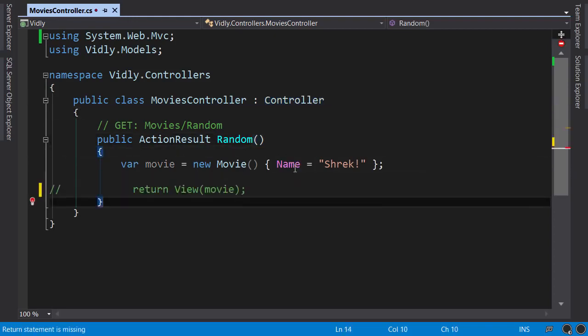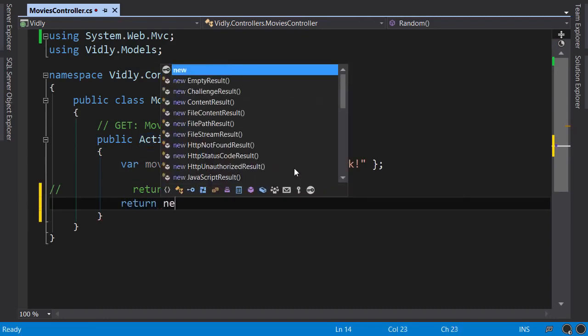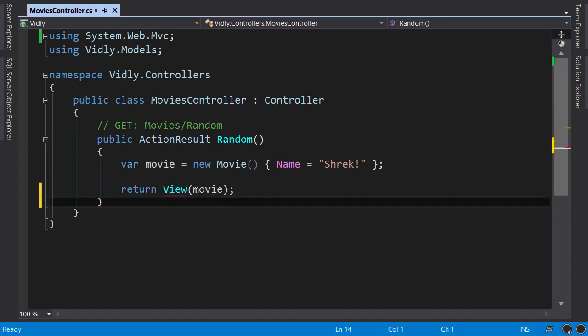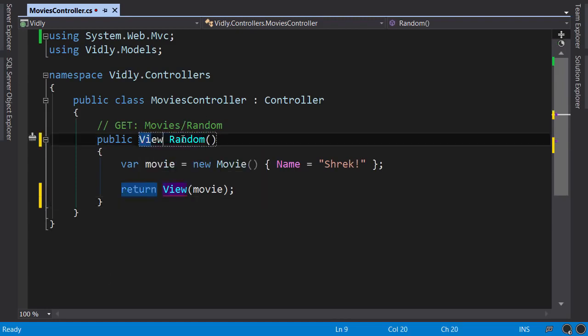Alternatively, we can return a view result like this. Return new view result. You can see that it's easier to just call the view method, and this approach is way more common amongst ASP.NET MVC developers. Now you might be asking, why is the return type of this method action result, even though we're actually returning a view result? Well, in case of this action, we could simply set the return type to view result. And this is actually a good practice, especially when it comes to unit testing this action. This way, we'll save ourselves from an extra cast in our unit tests. We'll look at unit testing in the second part of this course.